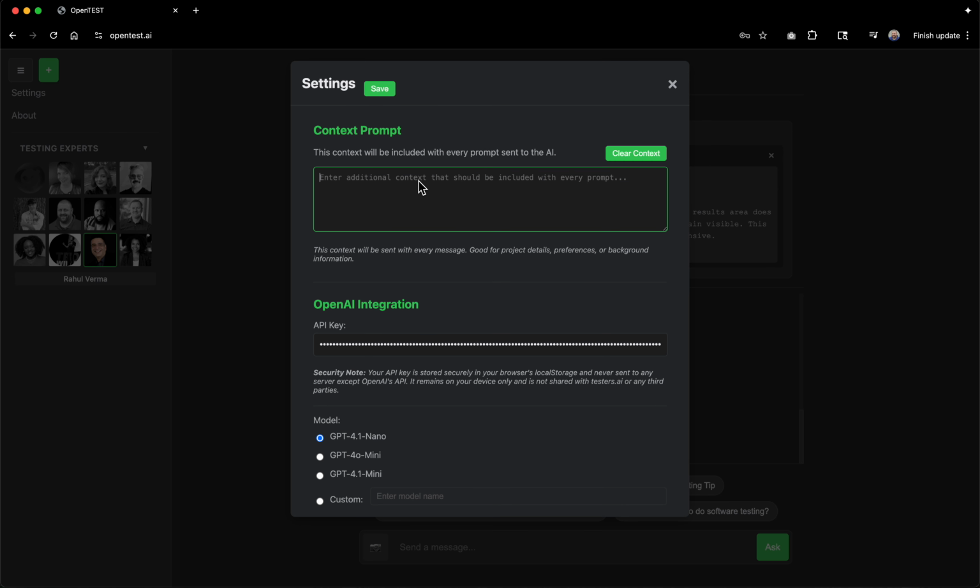So on the context prompt, in here you can say, I work on an iOS mobile native app for social networking. My team ships weekly, and I focus on test automation. So now every time we ask a question of the AI, it'll keep this context in mind too, right?